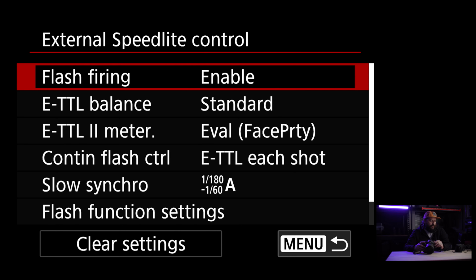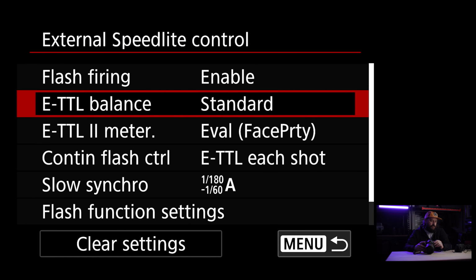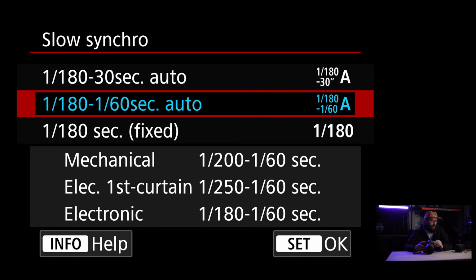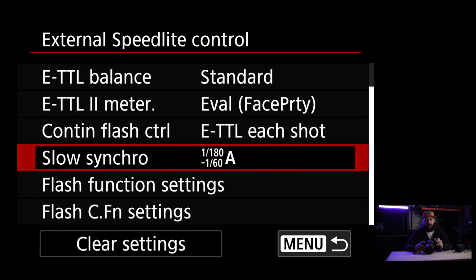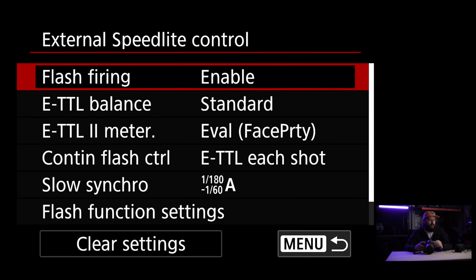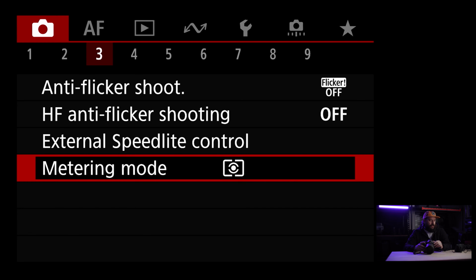External speed light control, I don't really change much in here. I generally don't use an on-camera flash, and when I use flashes, I'm using like ProPhoto lights to do portraits or studio work, which I'm doing later today. So, I don't really touch much in here because this is more related to like an on-camera speed light.